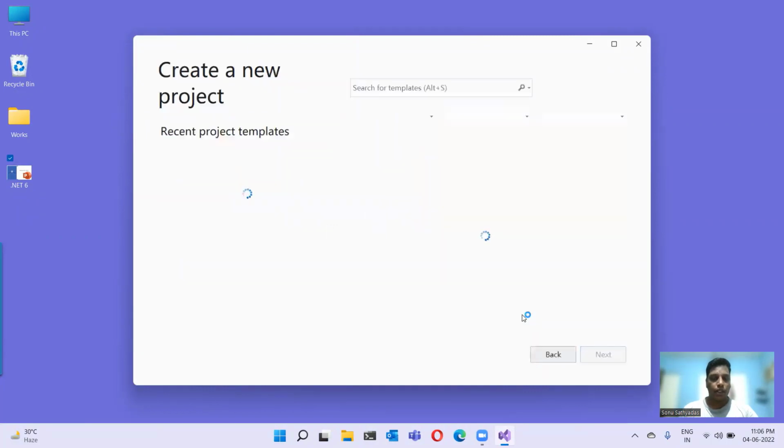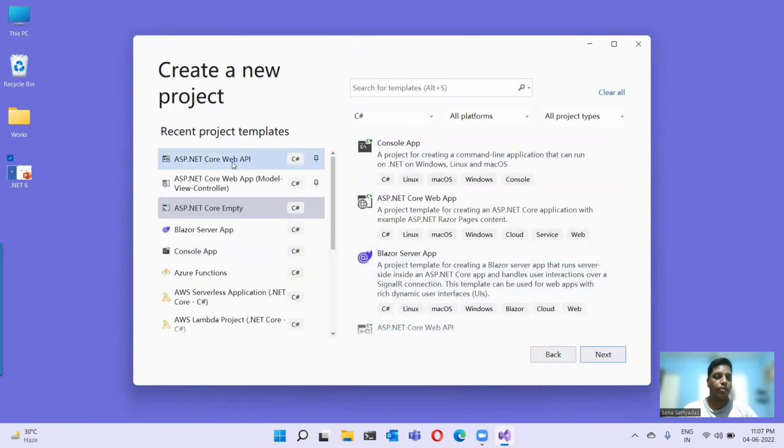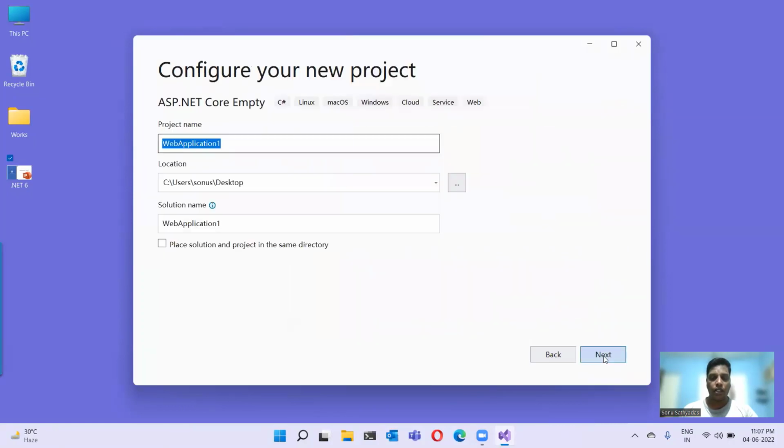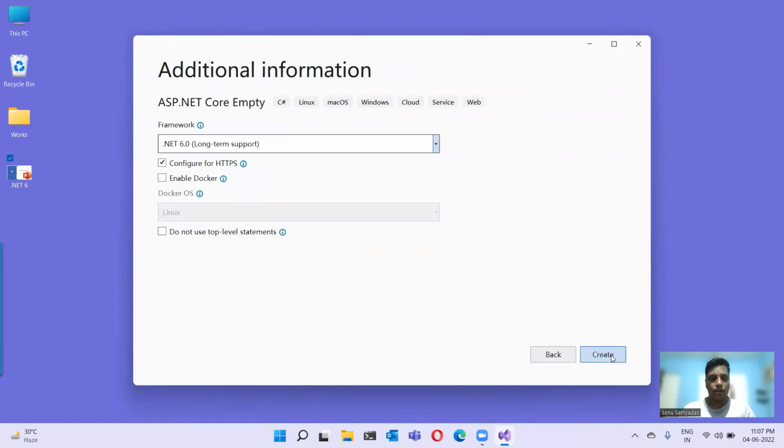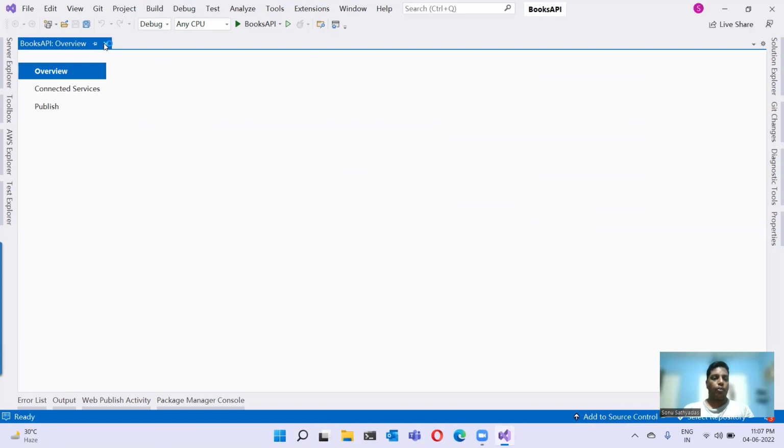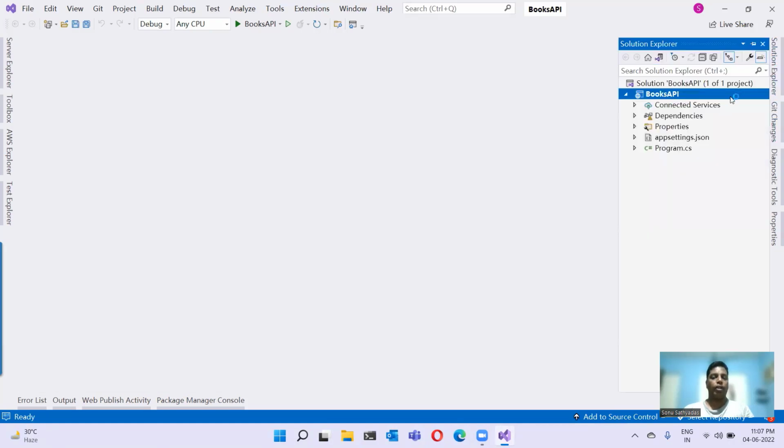Let me create a project. I can either select the ASP.NET Web API project, or I can use the ASP.NET Core Empty project to start with. So I'm starting with the ASP.NET Core Empty. Next, I'm going to give the project name as Books API. Next, I'm selecting .NET 6, and let's create. The project has been created, and let's see what is there in the project.